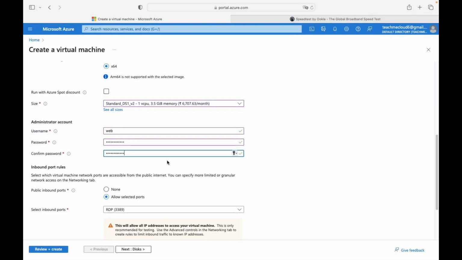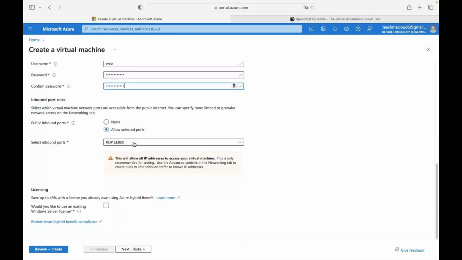3389, it's a type of port, logical port, that helps us to access our virtual machine from outside the network, right? With the help of 3389 port, we are able to access our instances from any geographical location. So I'm going to proceed with the same logical port 3389. No need to make any changes.